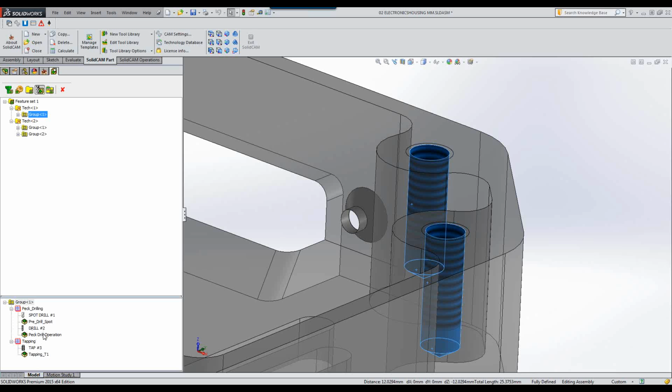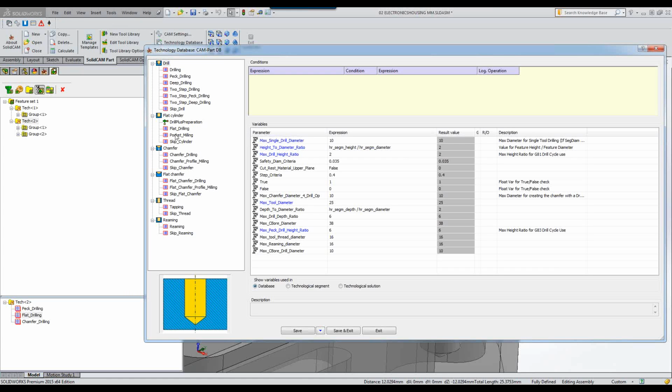This is what was inside the machining process for PEC drilling, and this is what was inside the machining process for the tapping. Same thing with Tech 2. I had PEC drill, a flat drill, and a chamfer drilling. Flat drill, let's open up our technology database for that. We can see we have our flat cylinder. Now, I took the first option called flat drilling. Why? Because it met these conditions as shown over here.